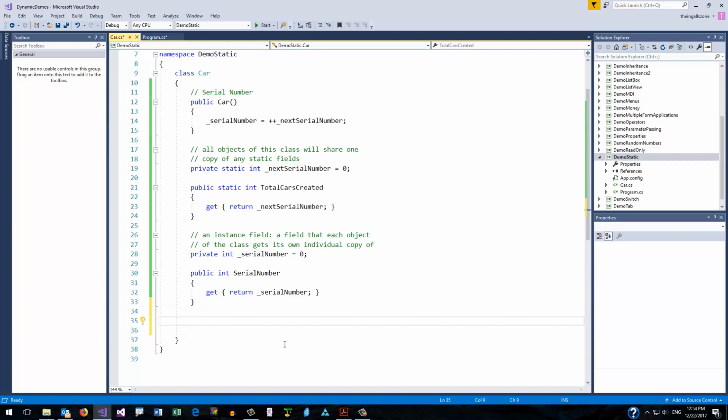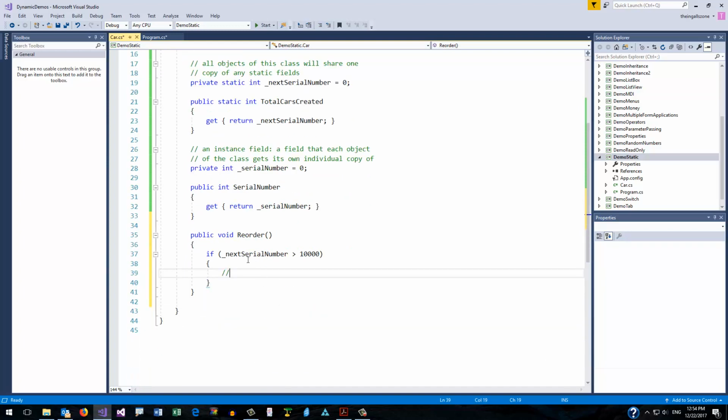So for example, imagine we have a method, in this case called reorder, and it really doesn't matter what it does or how it works. The point is that the only data that it accesses to do its job is static data. So if that's the case, then again, we don't need an object of the class in order to execute the code. So we can make the method itself static, like so.